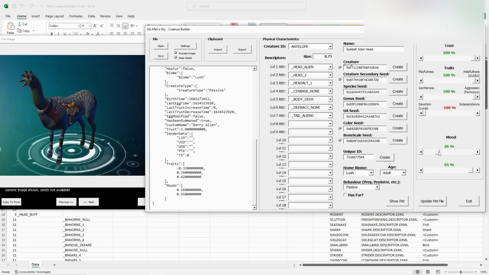The mood. Now this is something I kind of recently found out. As far as moods go, 0.0 indicates their hunger is full. And you see it's 0.0 here. So that means your creature is full. Now if it's on the opposite end, we update the pet file, 1.0 means that it's hungry.